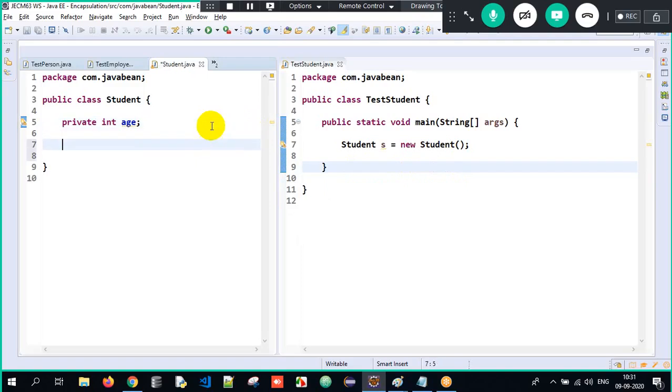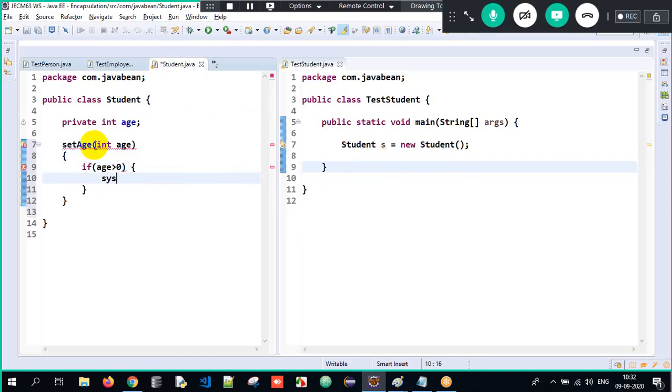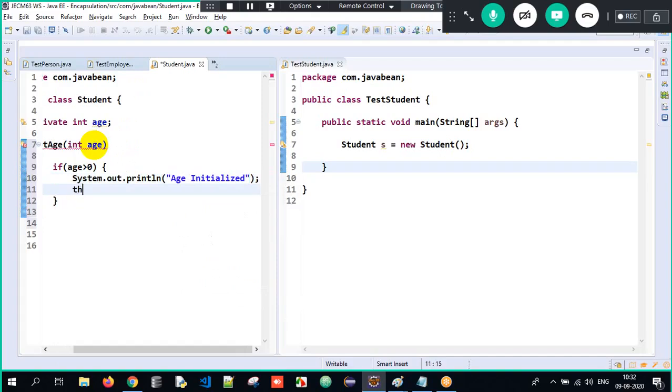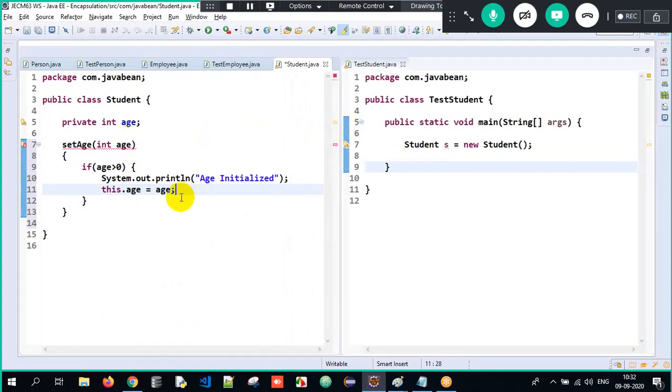As soon as I make it private, I cannot access it directly. Therefore, indirectly, I will have one setter method: setAge, open parenthesis, close, open curly braces, close. It will accept the age here, and I will perform some validation. If age is greater than 0, I'll print "age initialized", and I will initialize the age, that is this.age = age. That way I can perform validation as well.